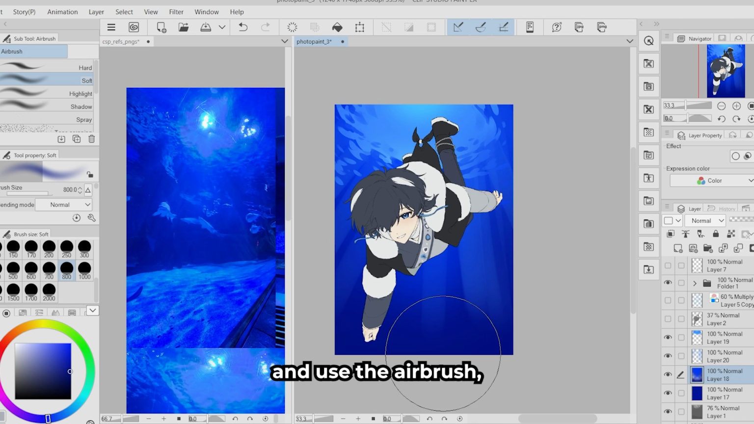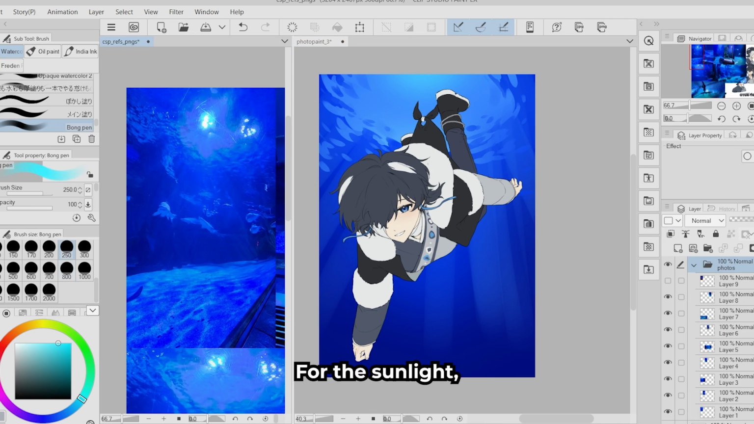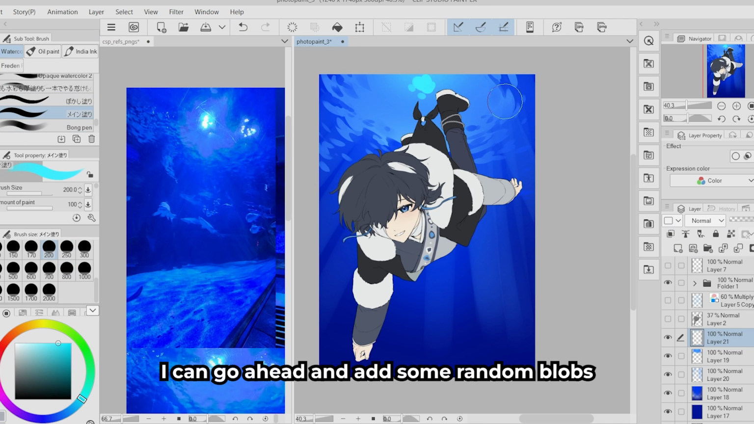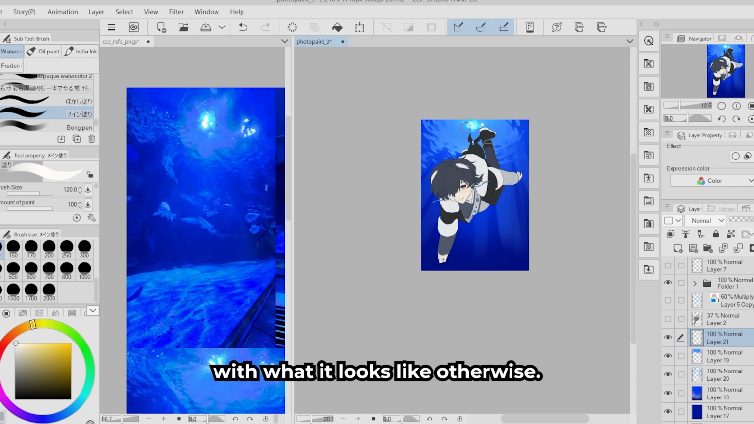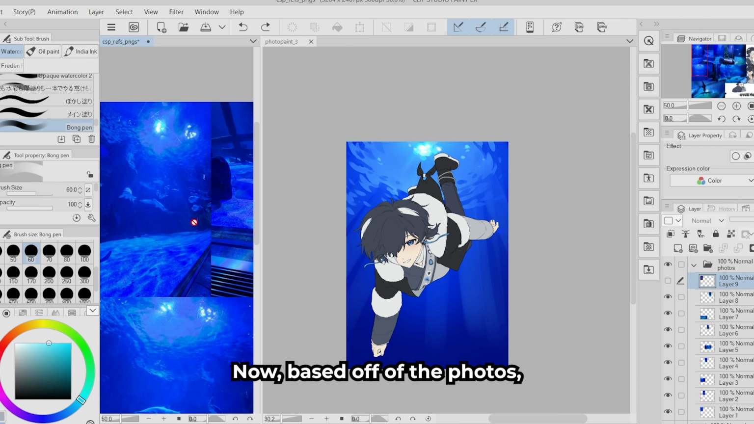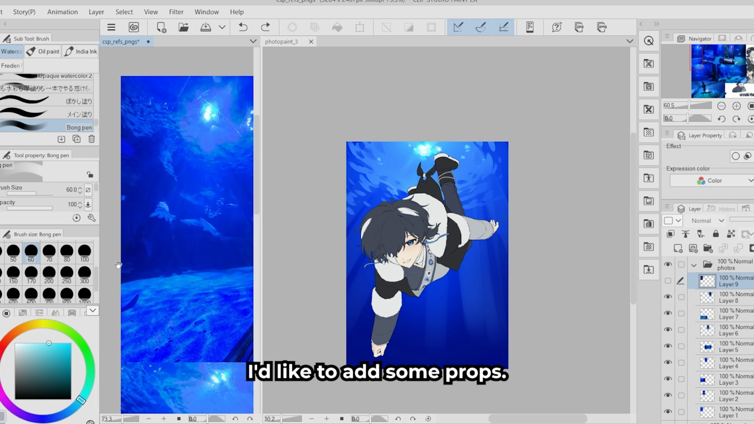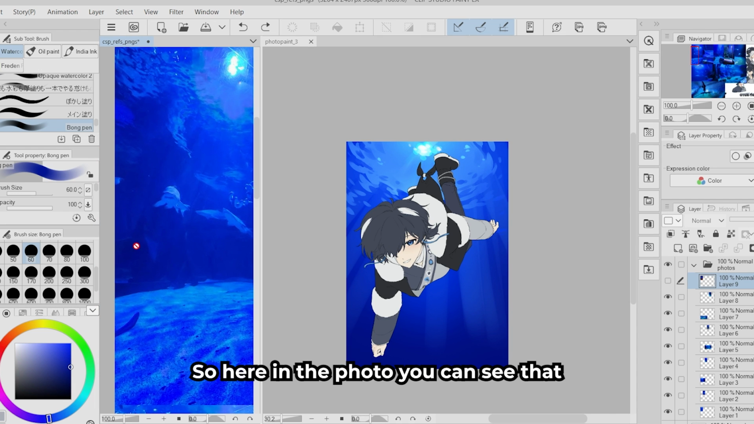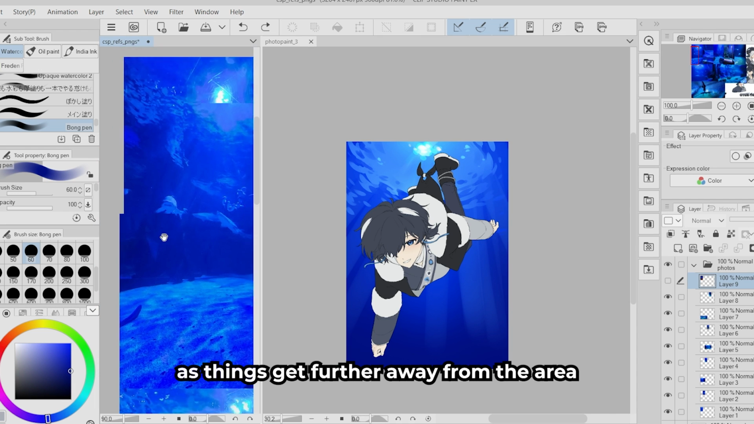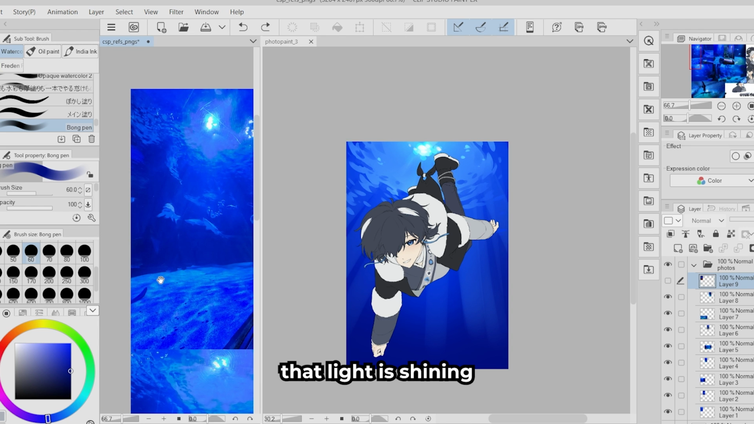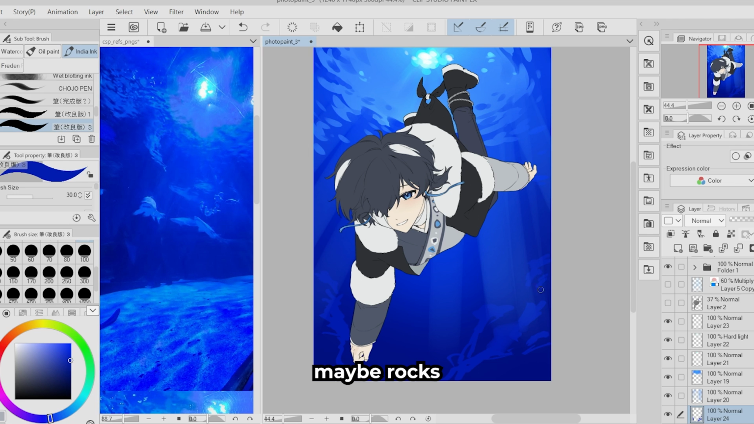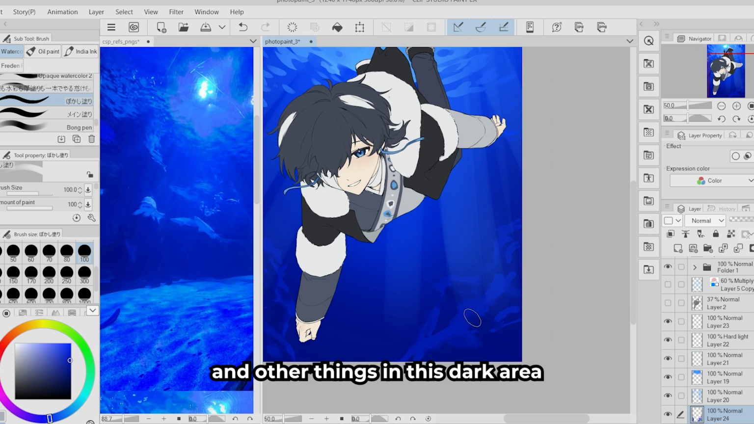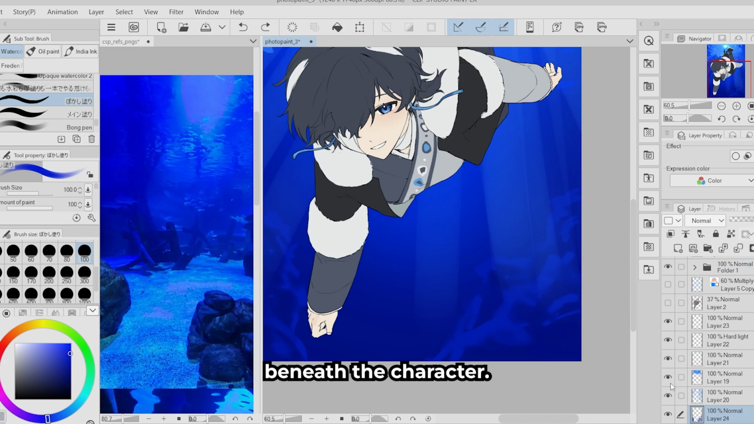Then I'll use the airbrush to darken some parts of this. For the sunlight, I can add some random blobs if I want to follow this directly, but I also might experiment with what it looks like otherwise. Now, based off of the photos, I'd like to add some props. So here in the photo, you can see that as things get further away from the area that light is shining on, it's a little bit darker. So I'll block in some random rocks and other things in this dark area beneath the character.